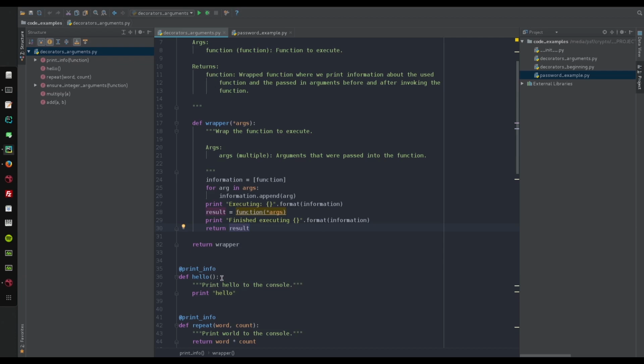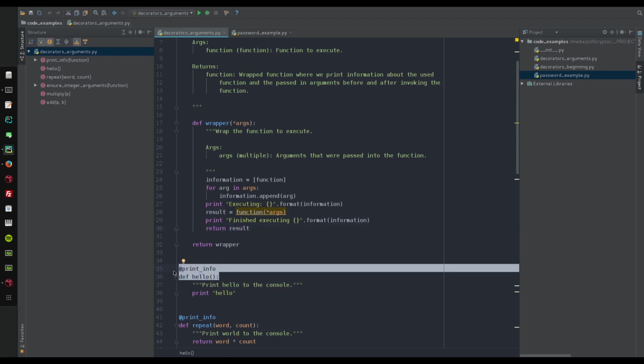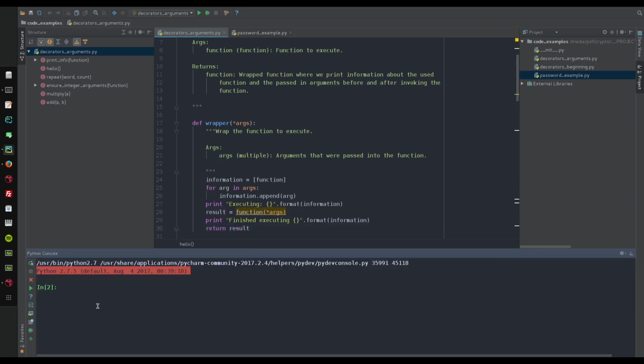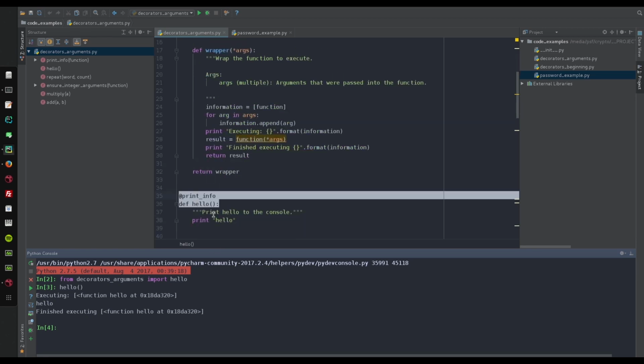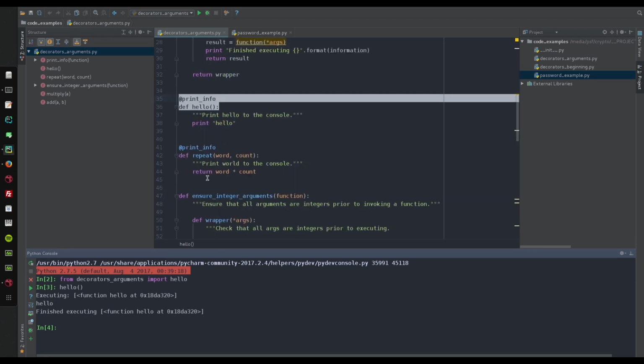Now we decorate our hello function, which simply prints hello to the console, with our printInfo function. So if we execute the hello function, we get the print statement executing and then the function object. Now in this case our original hello function does not take any arguments, so the information list only includes our function object. Then we execute our hello function and then we use another print statement. Perfect.